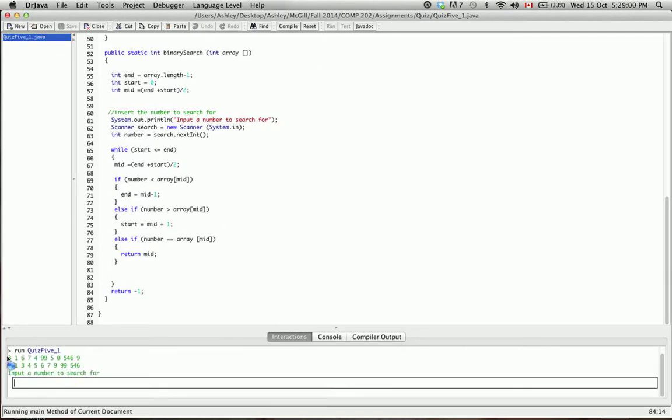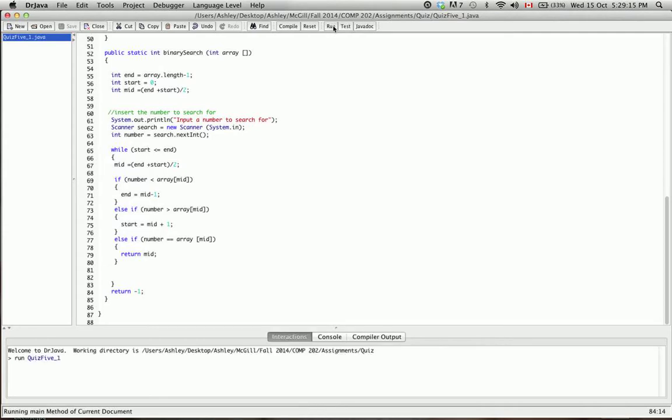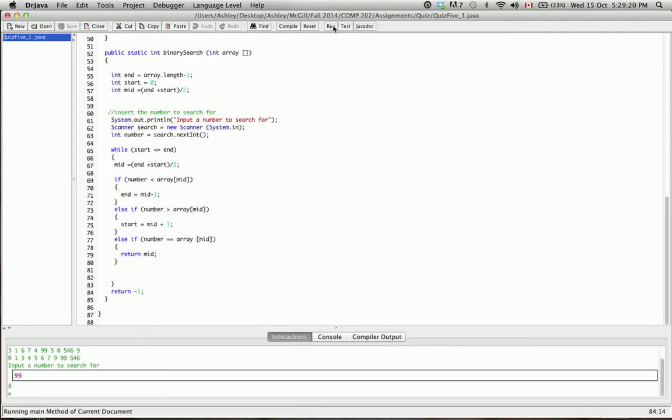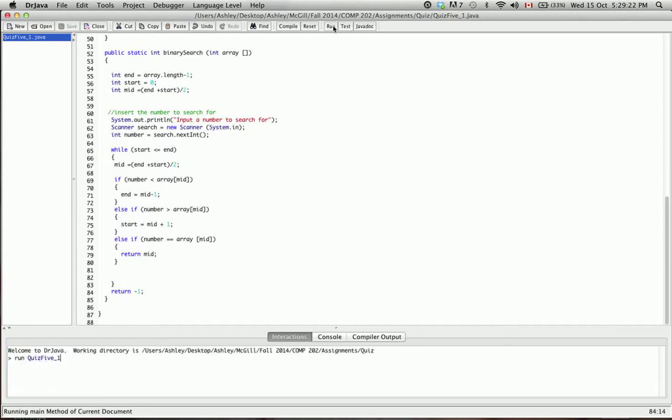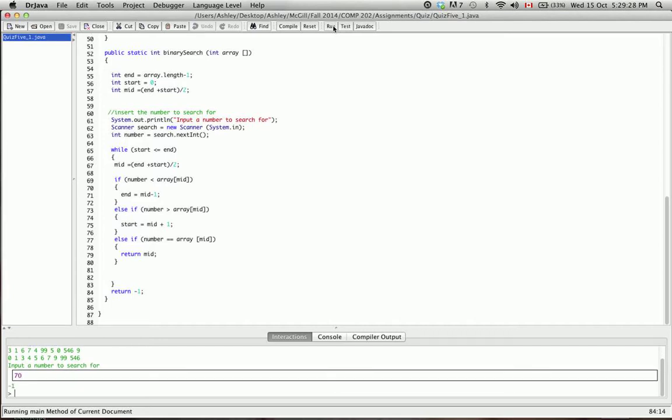So here we have our unsorted array and our sorted array, and now I'm going to search for number 3. So see, number 3 is at position 2 because we start counting at 0. So 0, 1, so 3 is at position 2. Let's search for another number. We'll search for 99. So that's correct, 99 is at position 8, and now I'll search for a number that is not inside the array. So I'll search for number 70. Now it's returning -1 because that number is not found in the array.